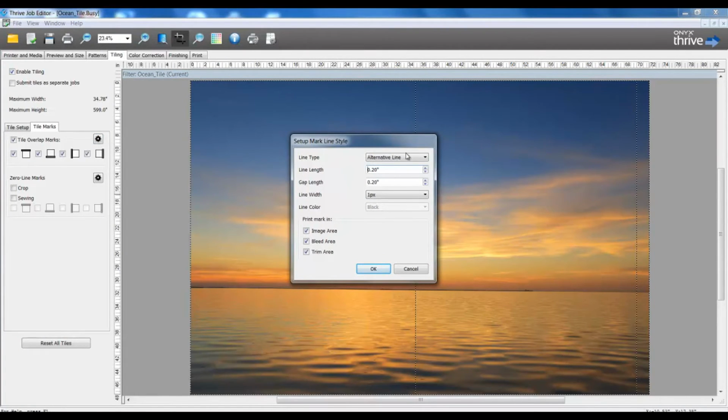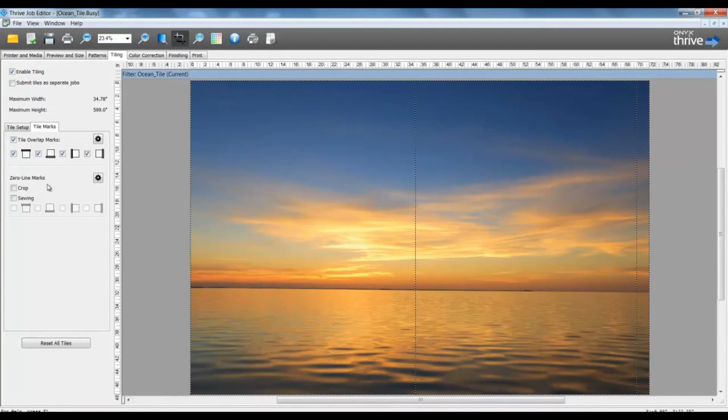We can control the type of line, meaning a solid line, black or white, and we have thickness controls. A dotted line, black or white, with thickness controls, and line length and gap line controls. Or an alternative line, where we are going to produce black, white lines alternatively. We can control our thickness and again our line length and gap amounts. All three of these line types can be controlled to print in the image area, bleed area, or trim area as necessary.